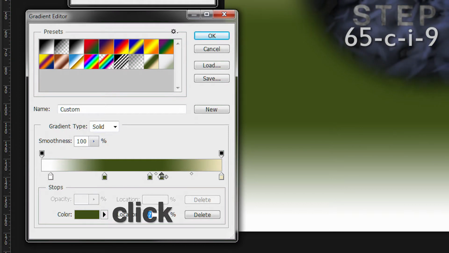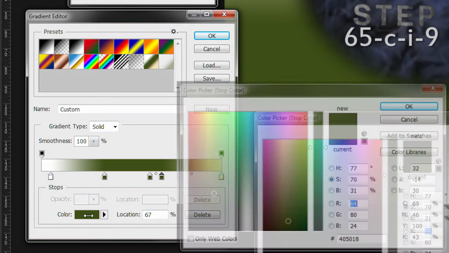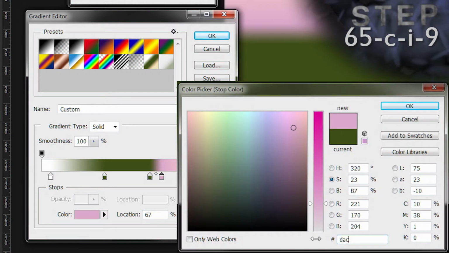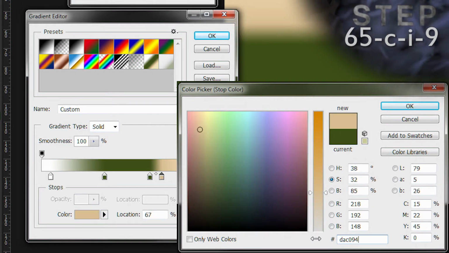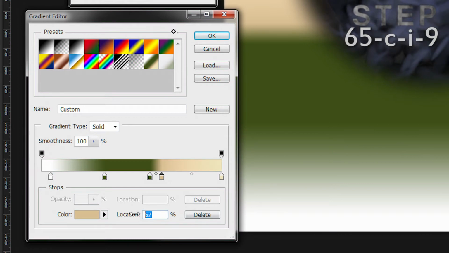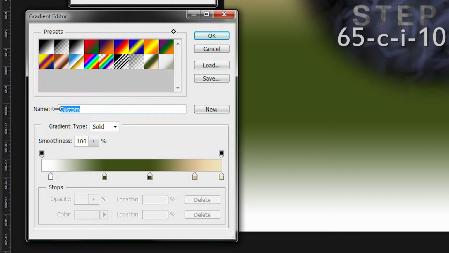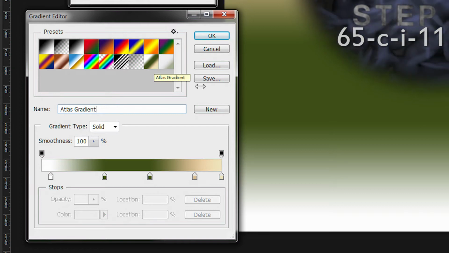So this color is a darker tan. DAC094, and location is 85%. Let's type in a name like Atlas Gradient, and hit New to save it as a preset. I've already done that before, so I'll just click OK to confirm my settings.